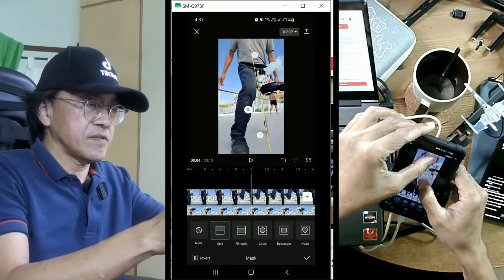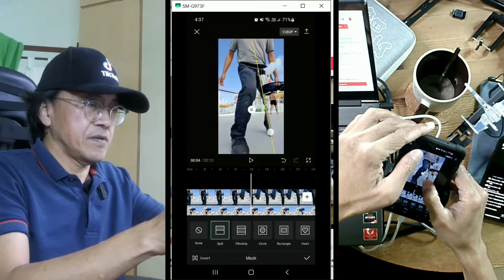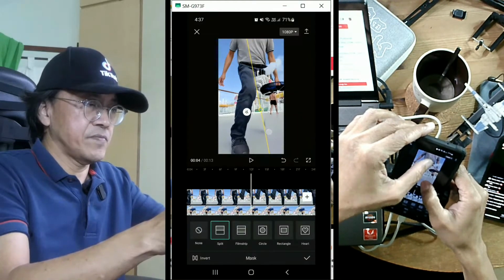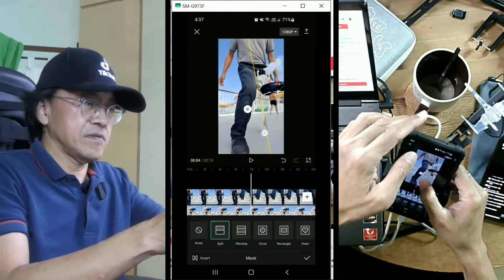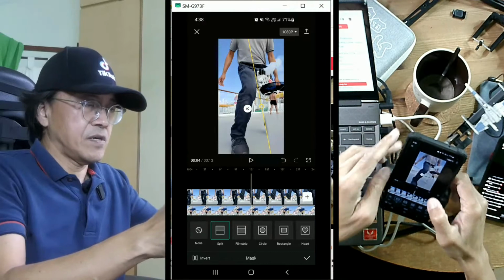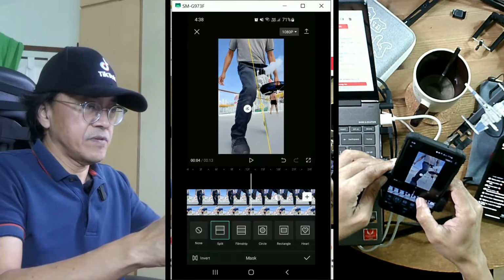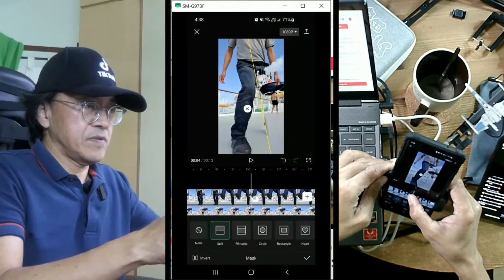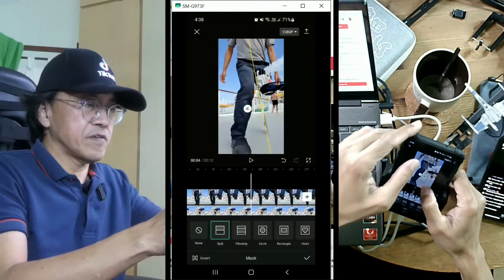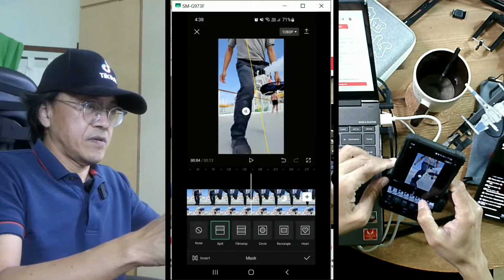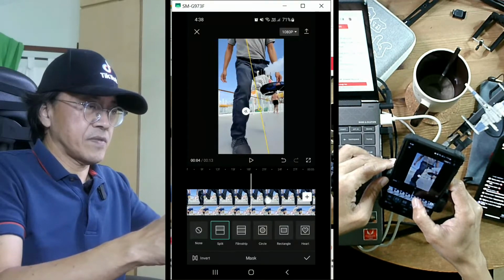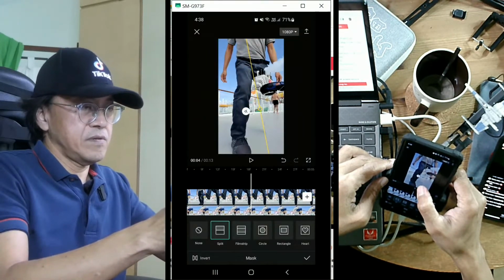I hope CapCut can improve this feature. It's a bit sticky when it comes to moving stuff. It's like it snaps onto something. Move forward a bit. Okay, I'm standing up. Now the other leg is lifting up. I can see a bit of the leg over that side. Let me move the mask down a bit. Okay, forward. Yep.